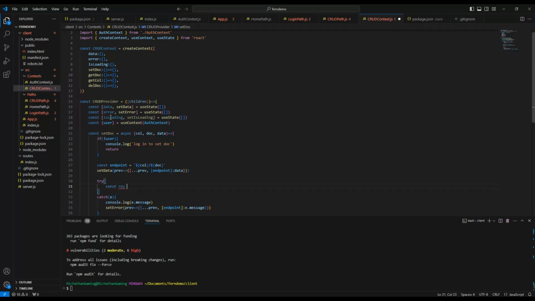Now in the try, where we try to do some stuff, let's get const response, or res as I'm calling it, equals await. This is why we must have setDoc as async, because we are awaiting something to happen. I'm going to say axios.post, and this is going to go to /API/ curly brackets endpoint, and then we want to add the data that we want to send.